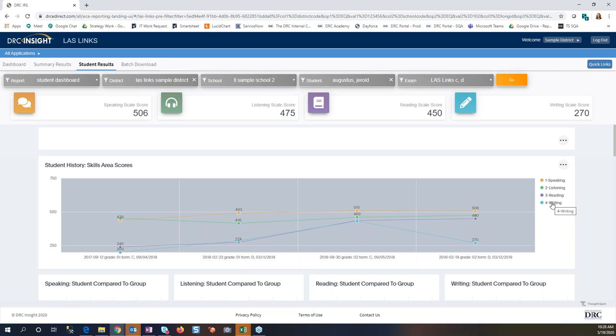I'm hovering over the blue writing dot. I can double click here on the side, and then I can just focus on writing. Double click again, and they all come back. I can single click to exclude. Single click again to bring it back.